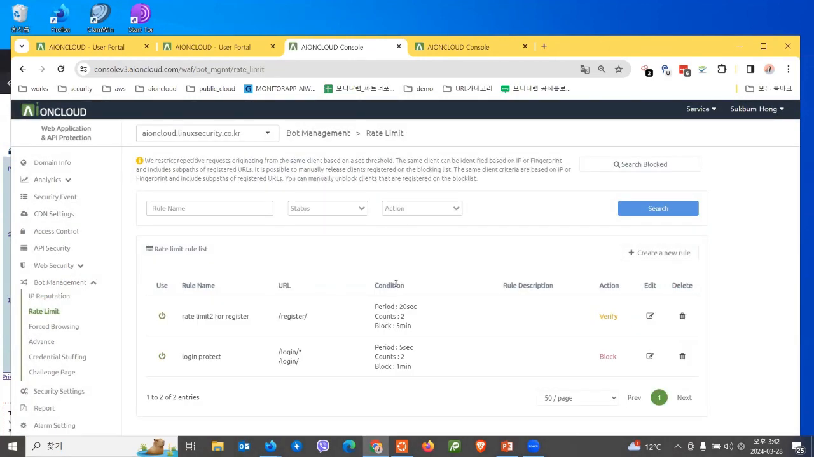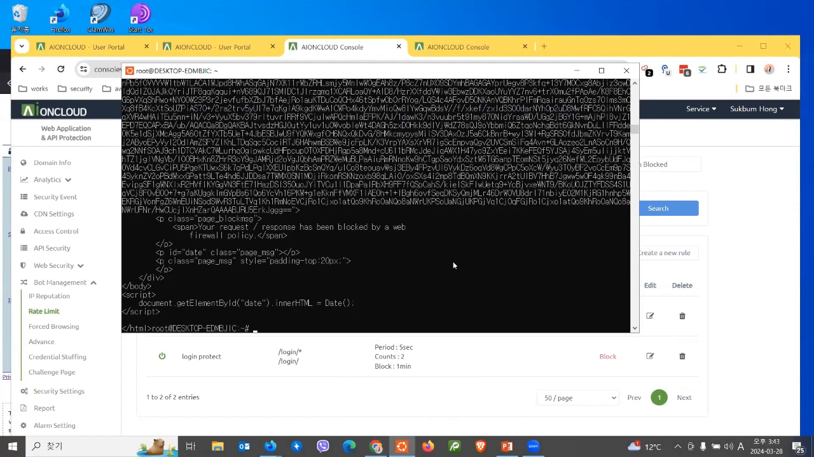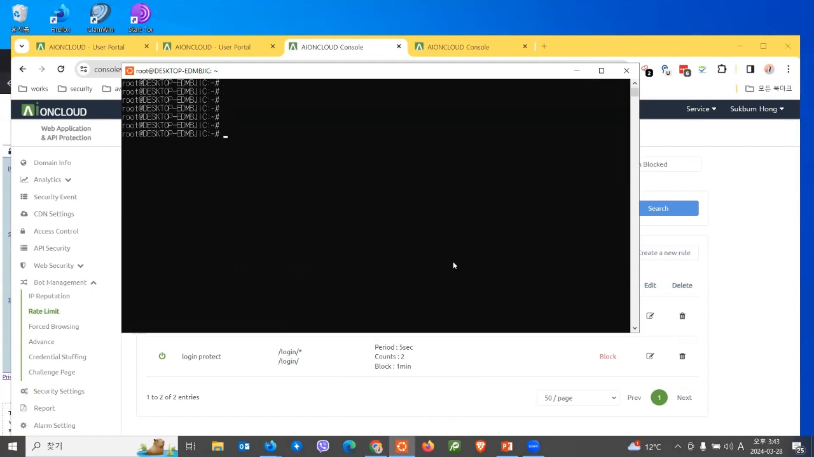Also, there is a rate limit function. Here are two examples. Let's try just one. If the URL contains login, and within 5 seconds there are over two requests, then block the IP address for 1 minute. So let's try with the curl command.